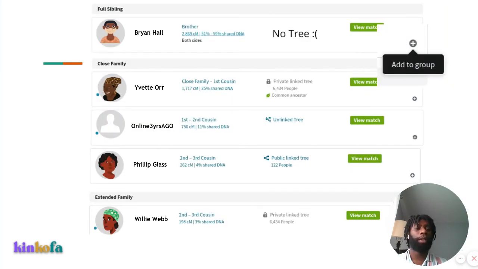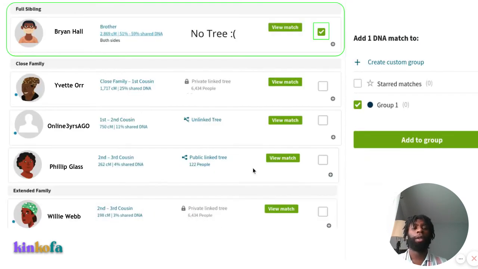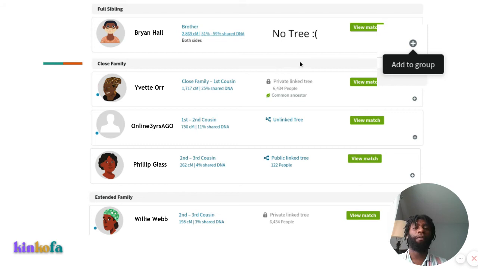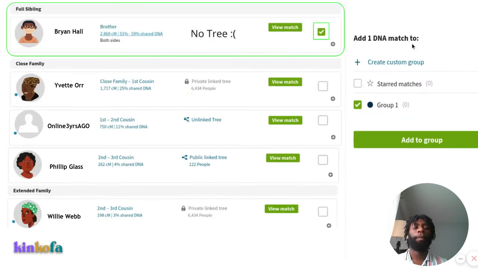So this is now the list of people who are matching both Tina and Leah. And what we're going to do is add all of them to that group one. So we click the plus symbol, opens up that side window, and we're going to check group one. So now Brian will be added.